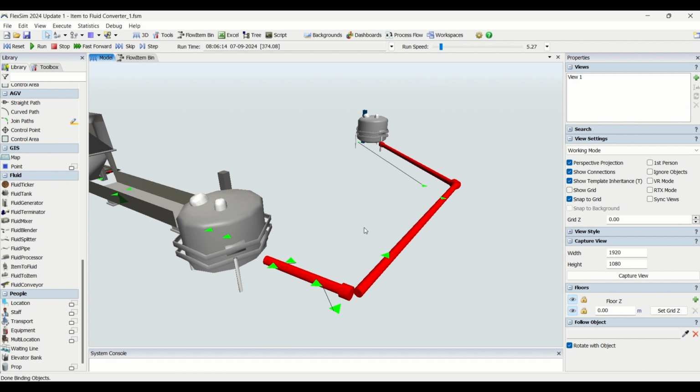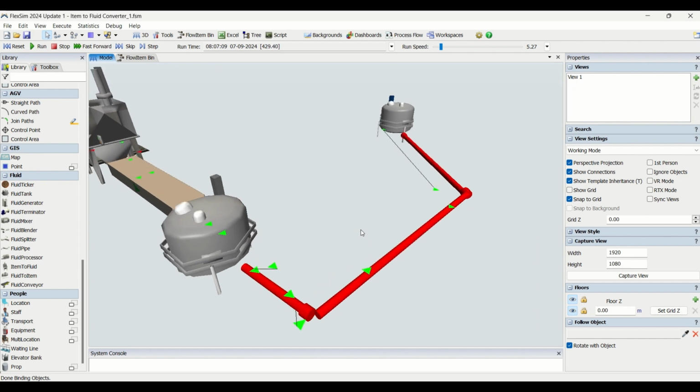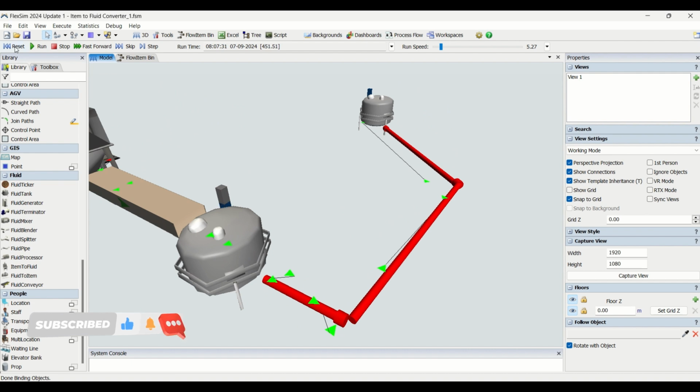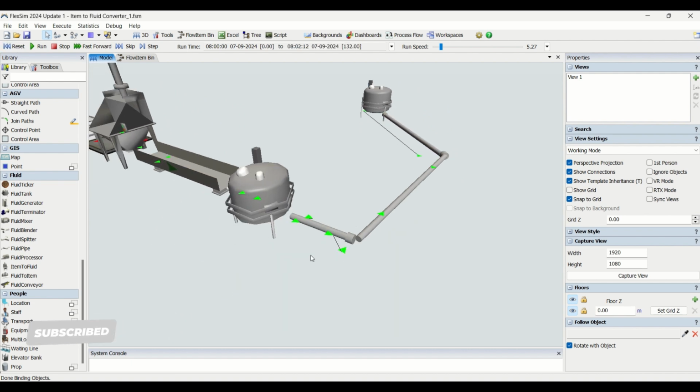You can see what the pipe color indicates, why pipes are used, how they are connected, and how fluid is transferred. All these things we are going to learn today in this video. So I'm just resetting this. The pipes will be available from here.